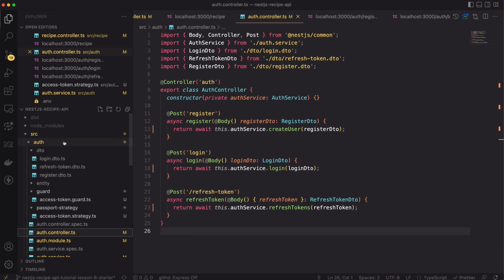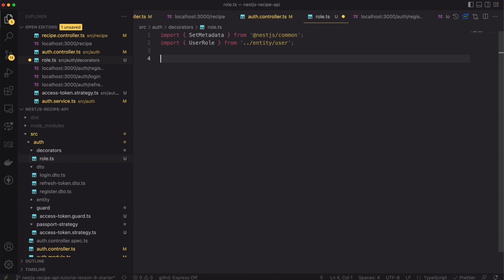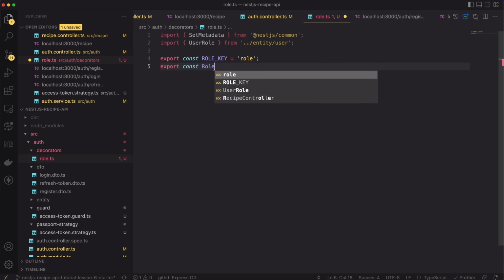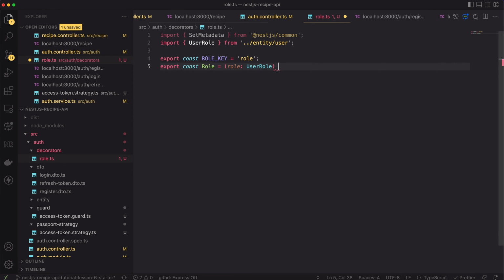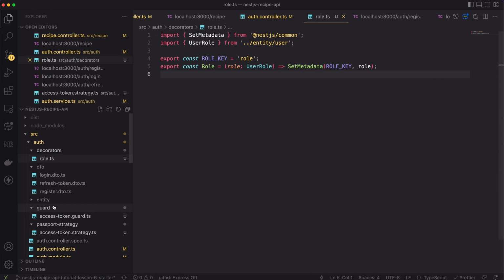We will use the decorator to set the metadata about the required role. Let's start from creating the role decorator. Inside the auth directory, I will add the decorators directory and I will create the role.ts file. In this file, I will declare the role key variable. Then, I will create a role method. Basically, it will take the user's role and set it using the setMetadata function. The setMetadata function comes from the NestJS common package.